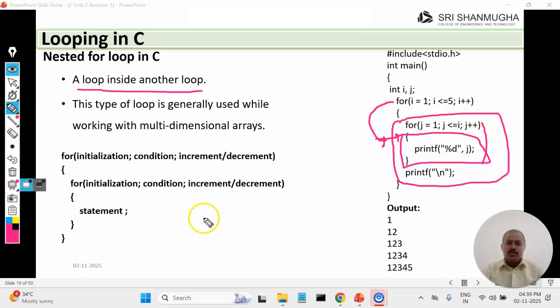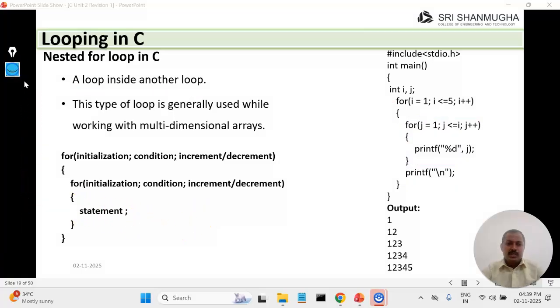Generally, loops are used to execute a set of statements repeatedly until the given condition is true. There are three types of looping: one is the while loop, next is do while, next is the for loop. While and for loop are both entry control loops. Do while is an exit control loop.